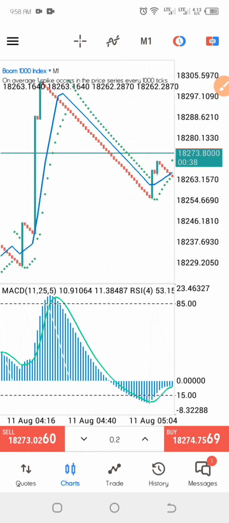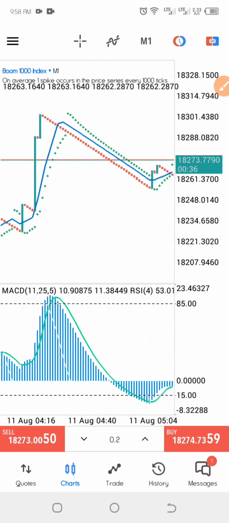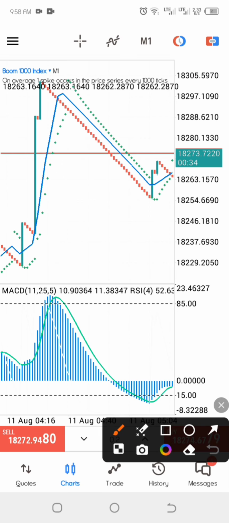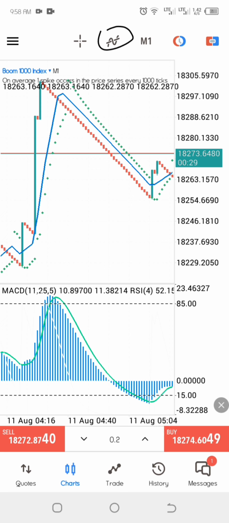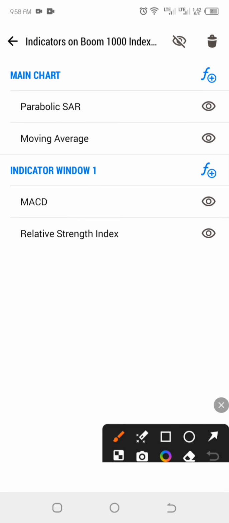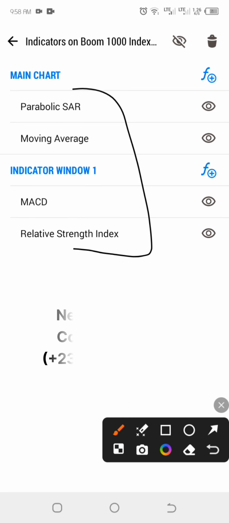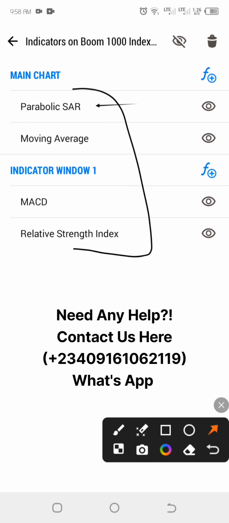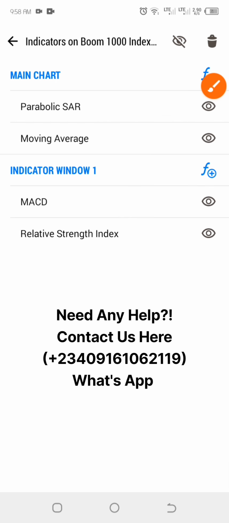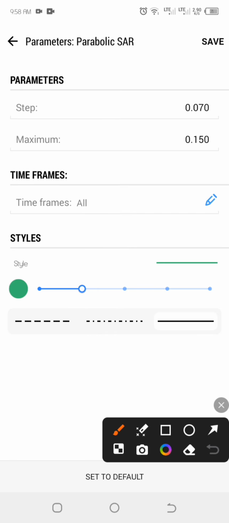So let's proceed with the strategy. First thing I want to do is show you the settings of the strategy, then we are going to talk about how the strategy works. When you get here, set all these indicators up. The first indicator we are going to set in is the parabolic SAR. Click on this F icon you are seeing right here, search for parabolic SAR, and these are the properties for the parabolic SAR.